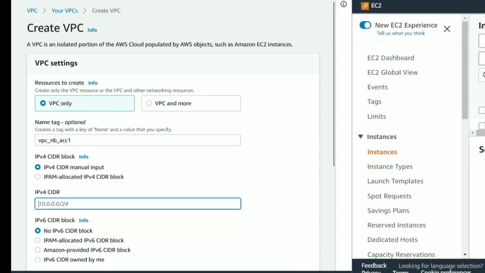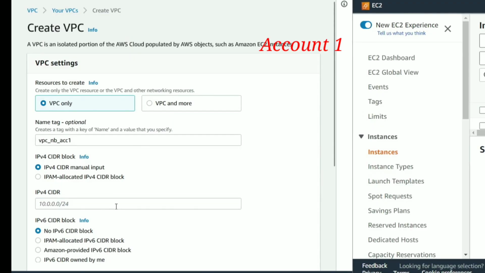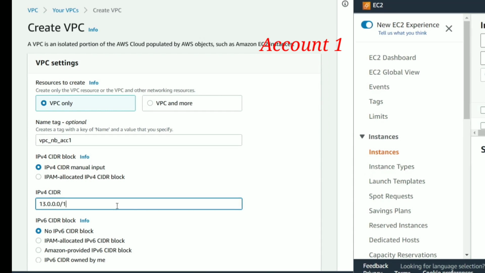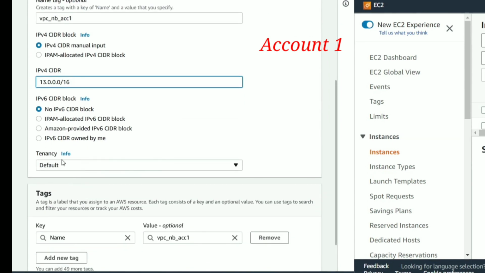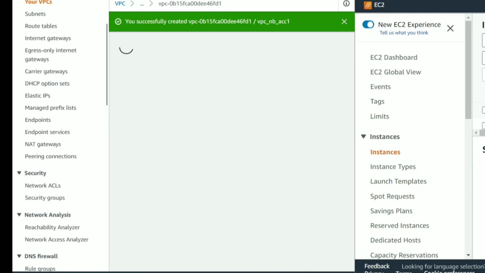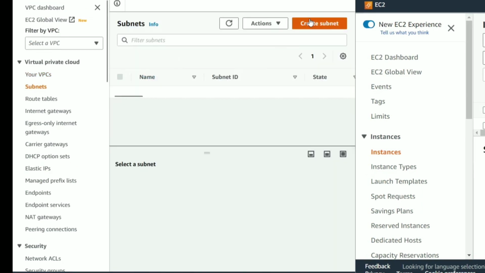So what's the CIDR block value of account 1? It is 13.0.0.0/16. You can give your own CIDR block. So this is the CIDR block value. All other options are the same. So next I am creating one subnet.